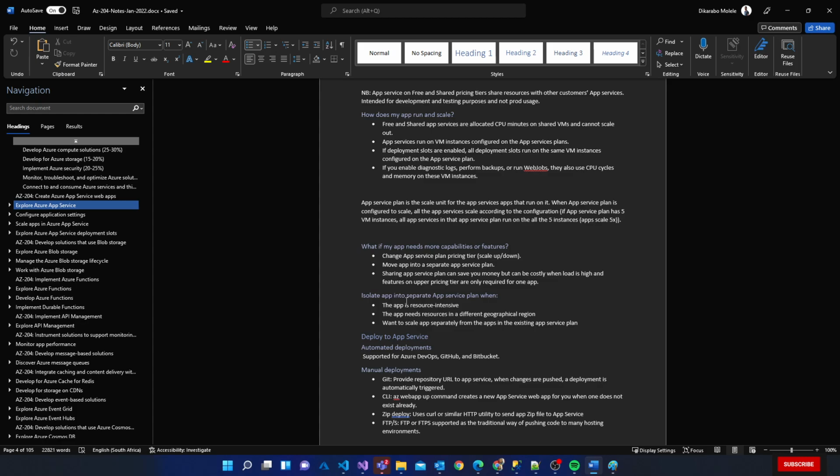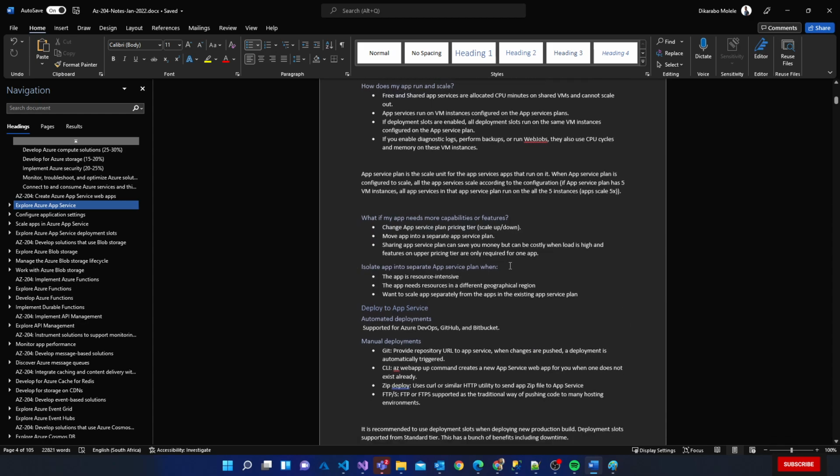Then you can also separate when you want to scale apps separately from the apps in the existing app service plan. So that's what we were talking about, moving it into API 10, because we wanted a feature for that particular app service itself. Cool.